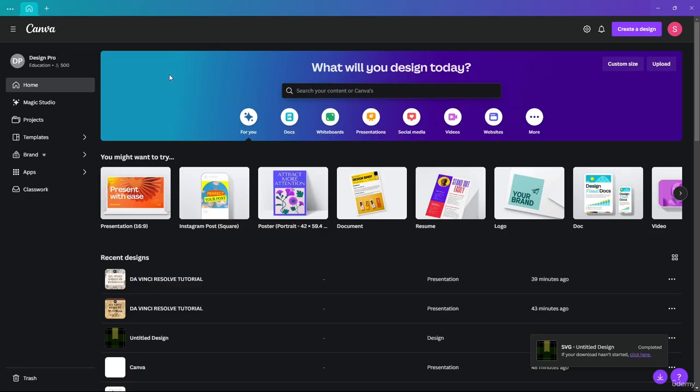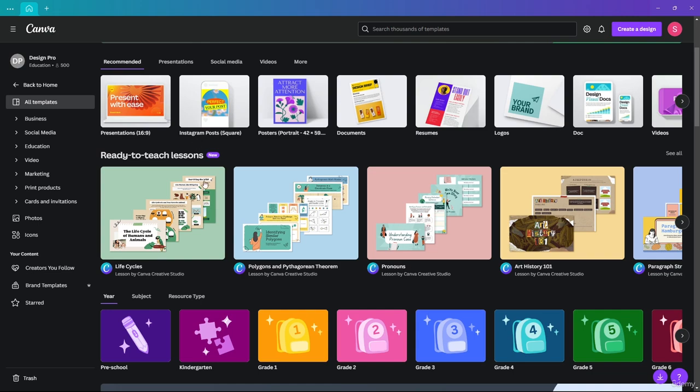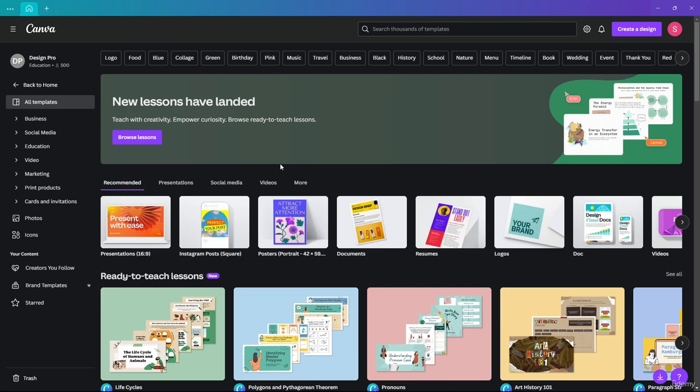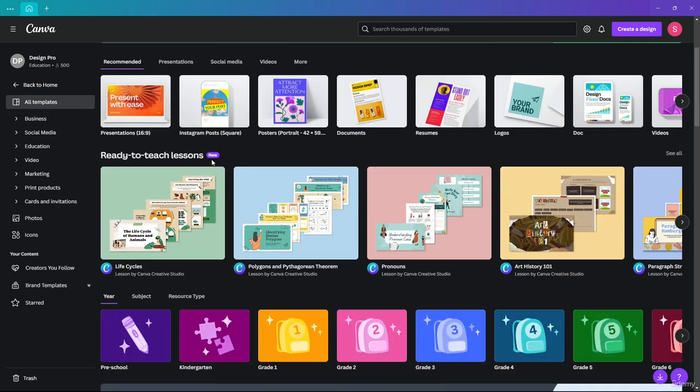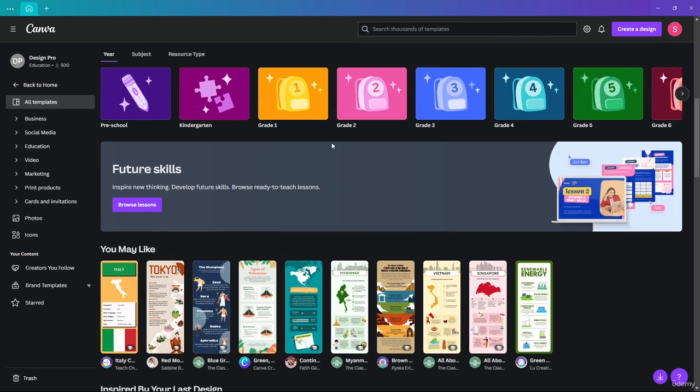To first access the templates, come over to your main menu and go to templates, where you will have a lot of variation of templates you can use. Underneath all templates, you have various forms ready to teach lessons. So these are lesson type templates. If you're a teacher who wants to teach graphic designing or any other area, you can use these templates for those specific purposes.